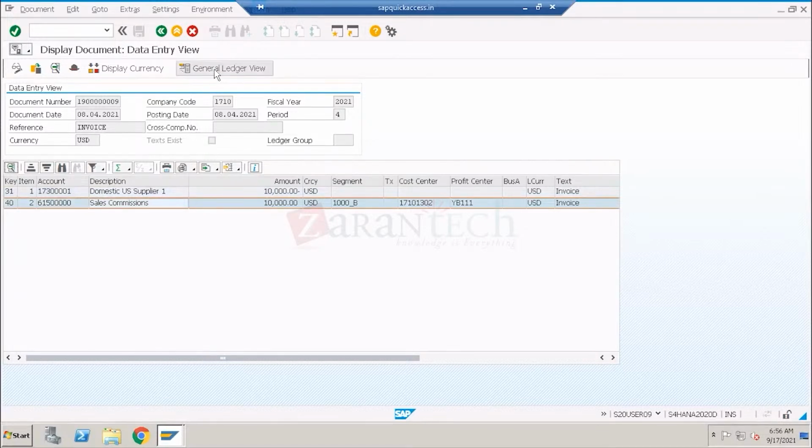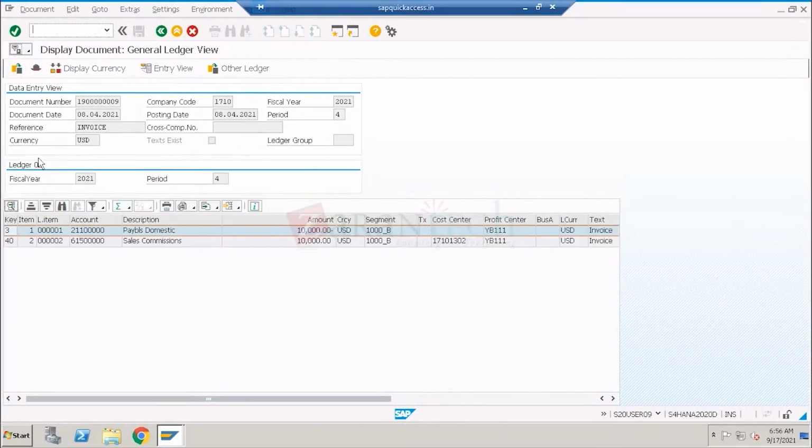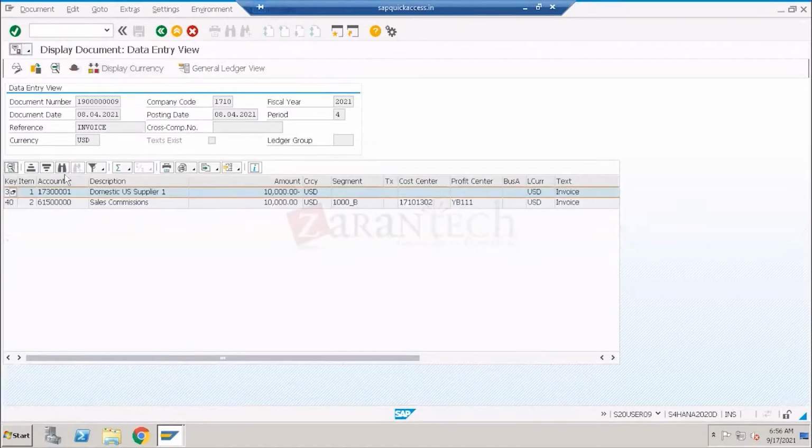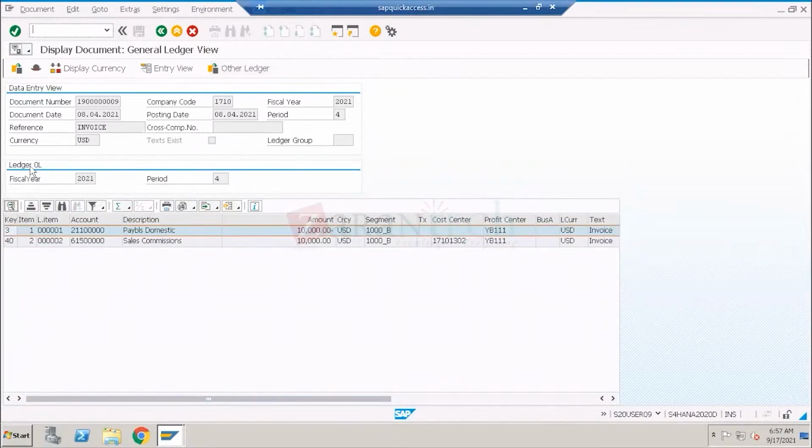But if I change to the GL view, see here, now am I seeing the ledger or not? See here, you can see the ledger. In the entry view, I don't see any ledgers. But if I change the entry view to the GL view, I see the ledger is coming and hitting over here. How many ledgers has it been posted to? Might be it has been posted with different ledgers, like V2, 0L. You can see how many ledgers it has been posted to, because it has been posted to two ledgers. And this is my ledger view. In the ledger view, you can see here, 2110000. It is a payable account.